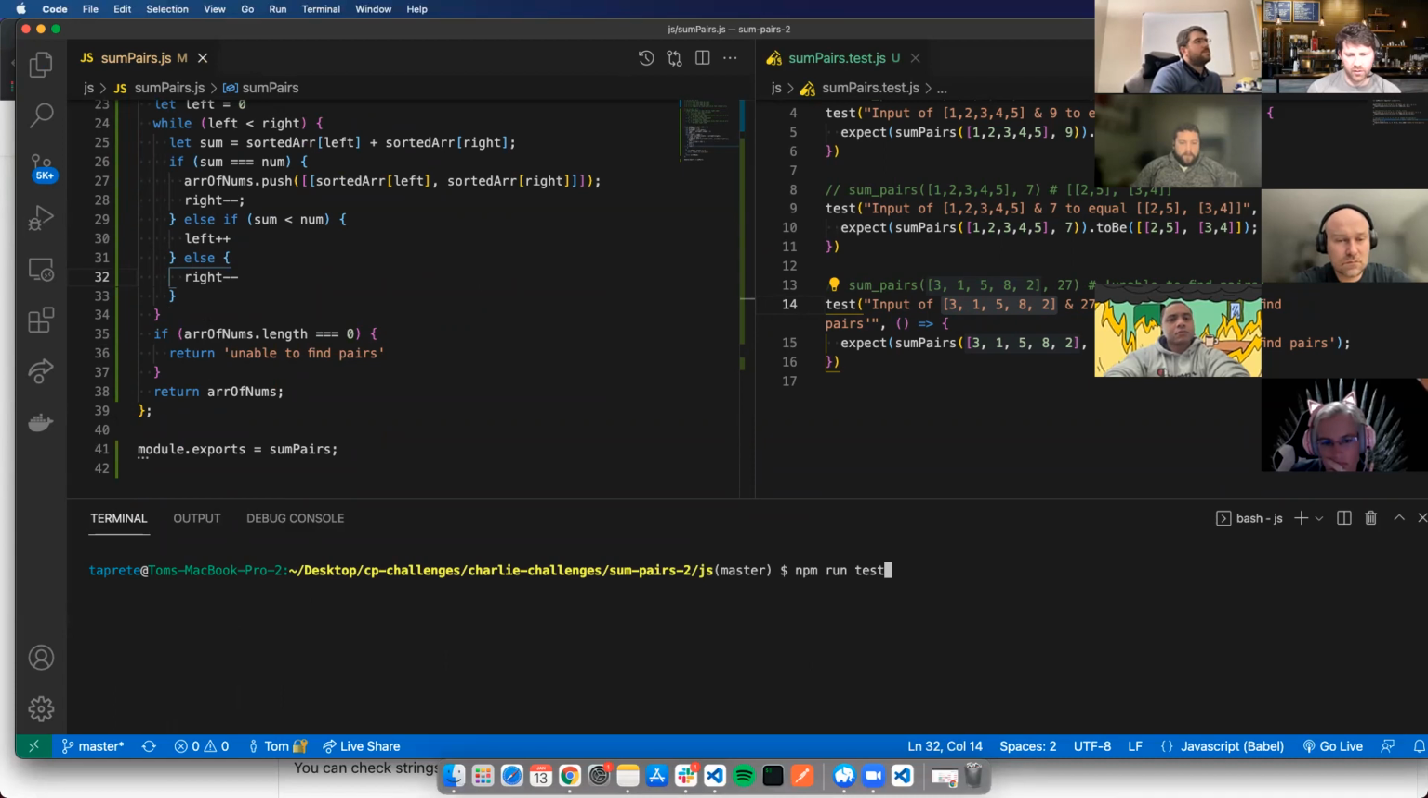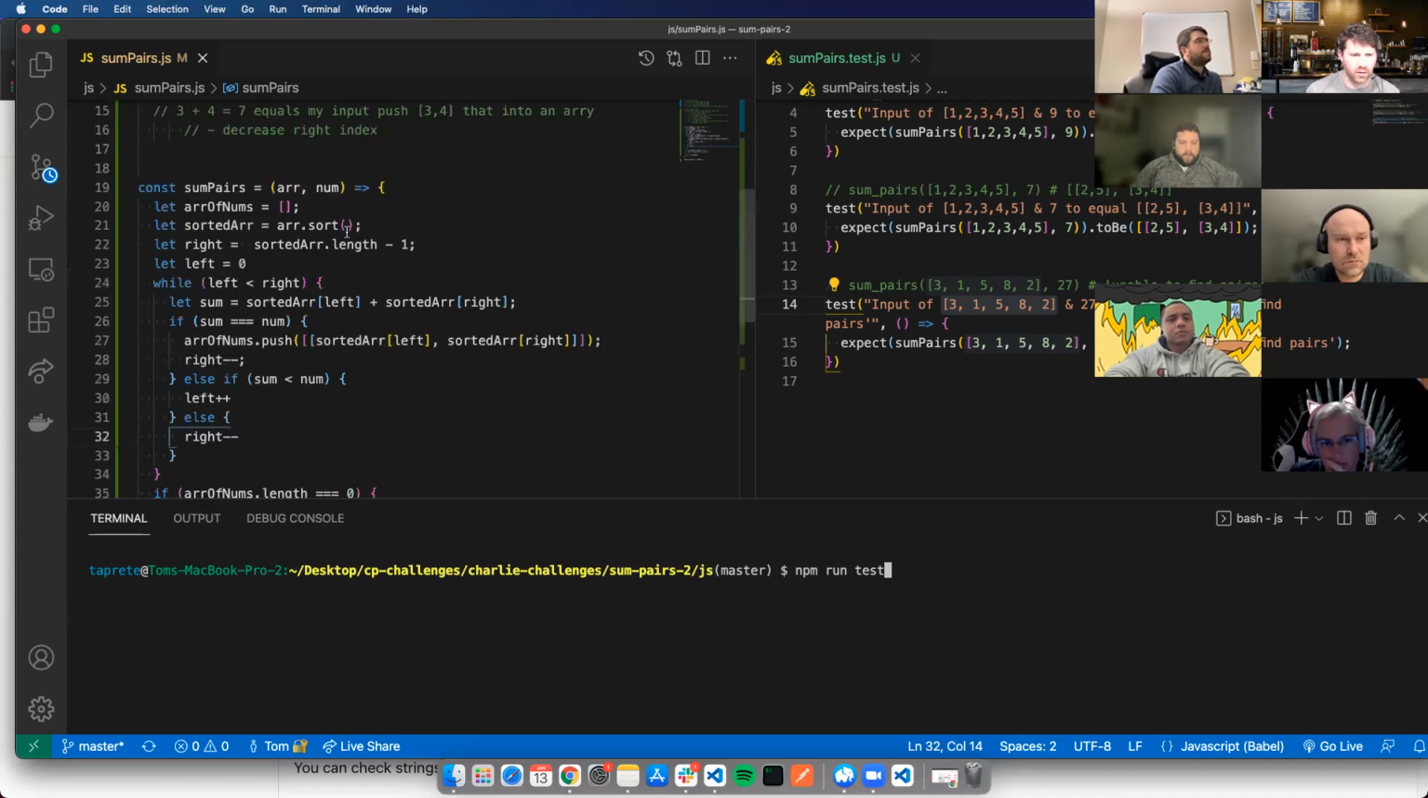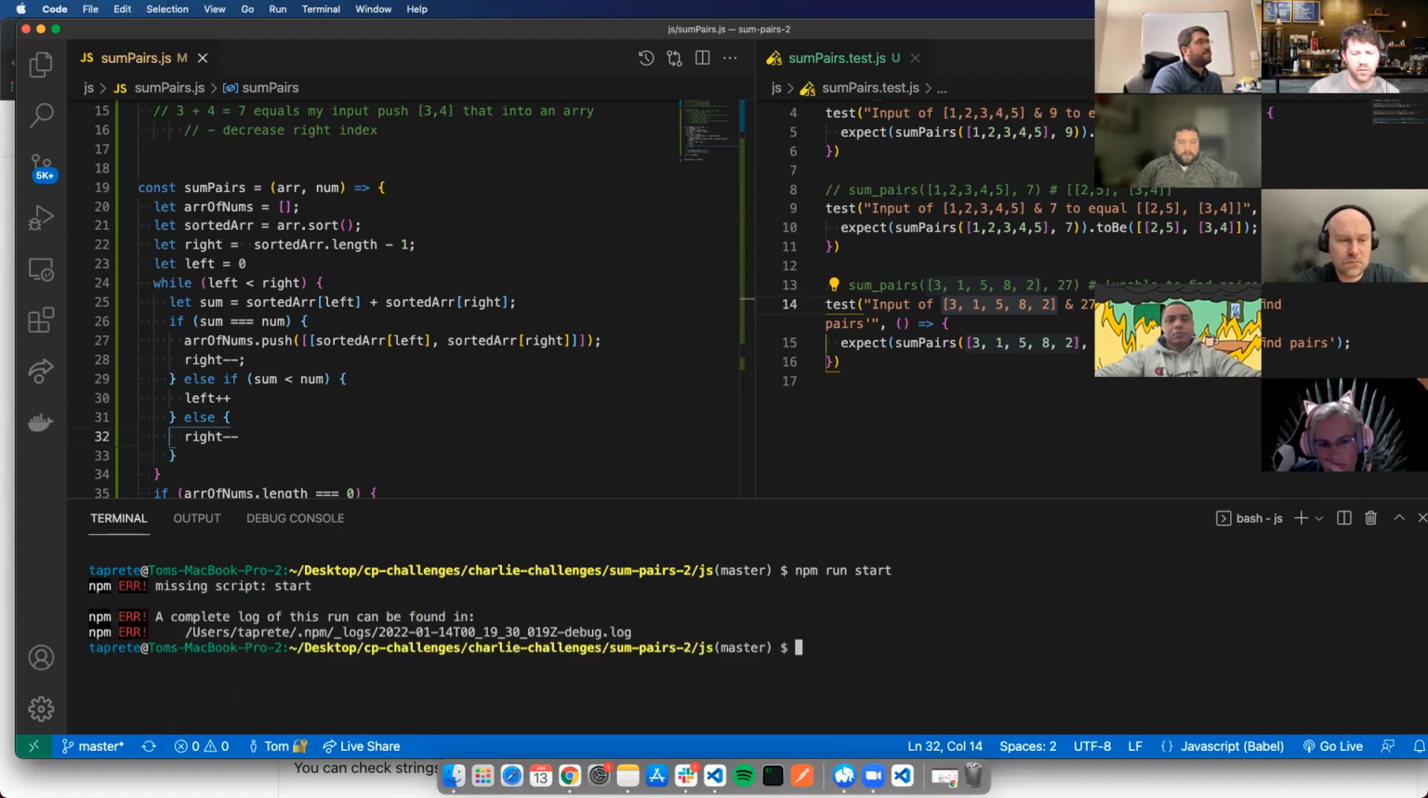I think your sort might need a callback function too. Let's see. I think sort just works. I think, yeah, it goes off like the ASCII values of the numbers for some reason. So if you put in like a two-digit number, it might throw it off. Oh, okay. Let's see. Let's run test.